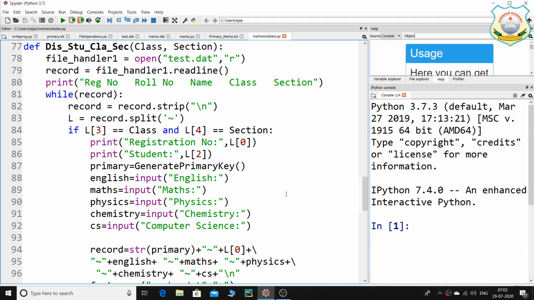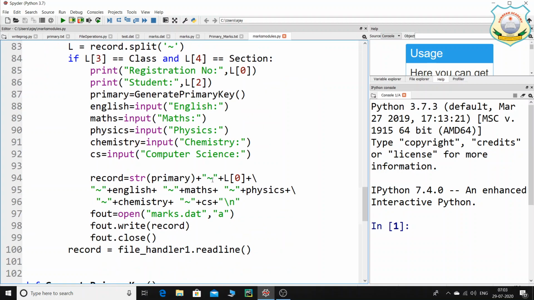So welcome back students. Yesterday we had just come up with the code where we generated the primary key for the marks table, that is the file, and we also had the foreign key, isn't it? And we made use of the foreign key as well, and we stored the primary key, the foreign key, and then the details of the marks.